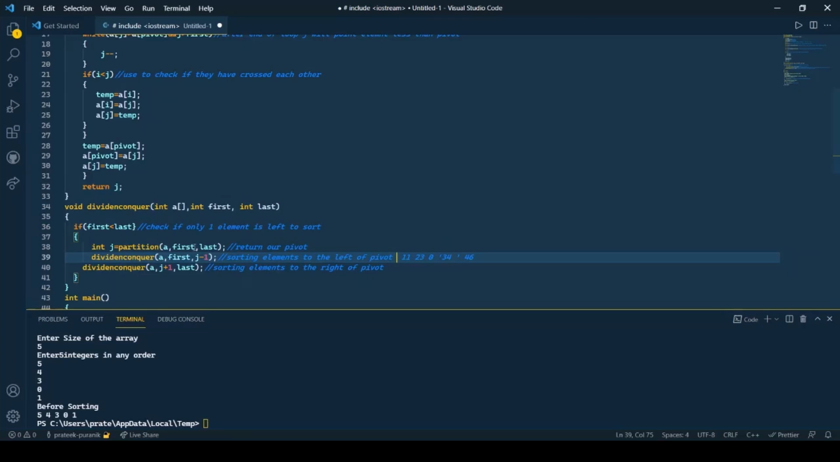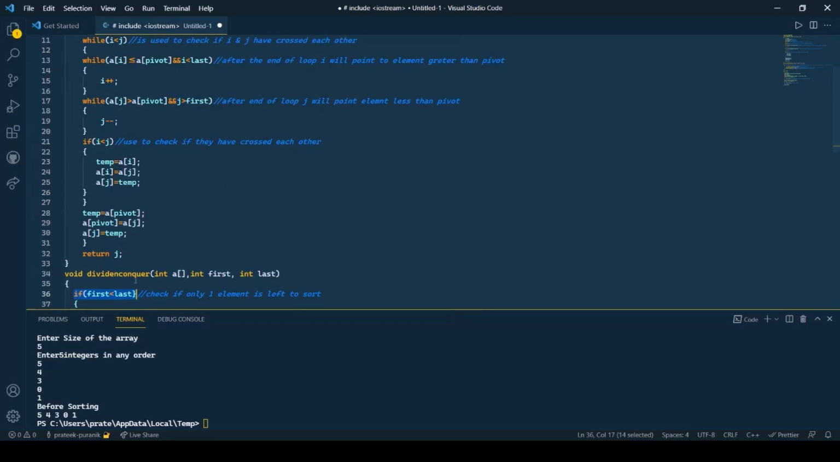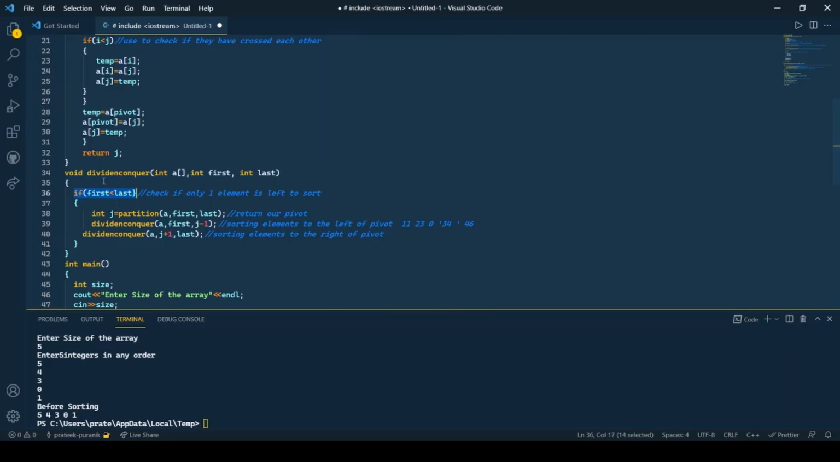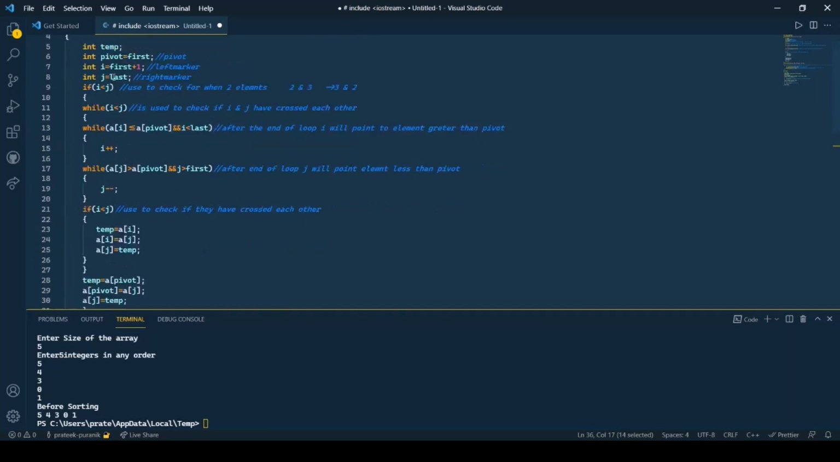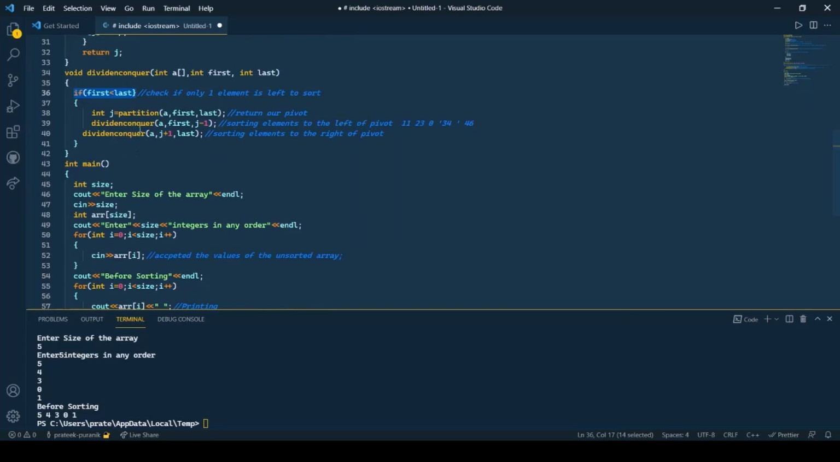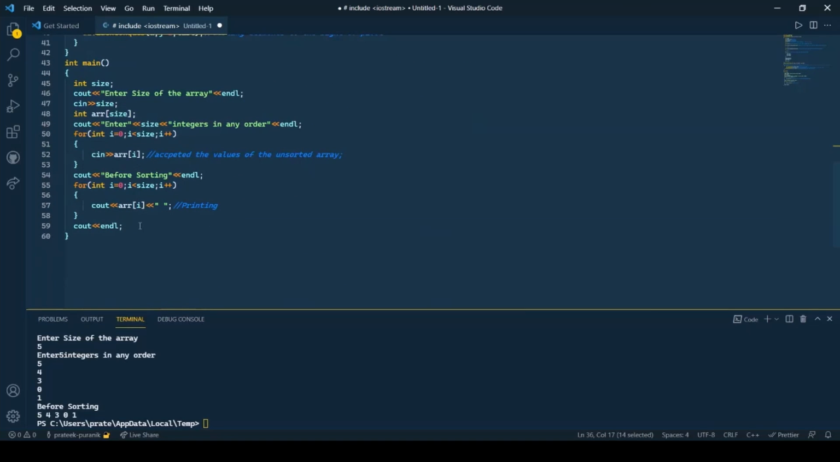It recursively calls itself until only one element is remaining, and if only one element is remaining, then the entire array has been sorted. So basically over here we have written the two processes in quicksort, that is divide and conquer and partition. So after we have completely sorted the array, we need to print it, right? So this is how the printing process is going to work.